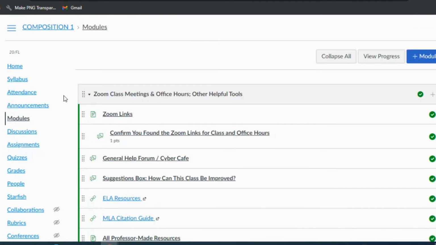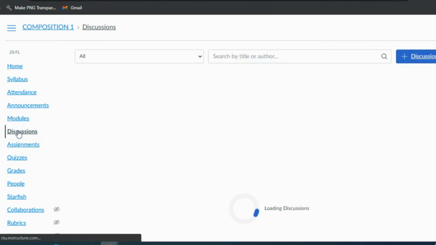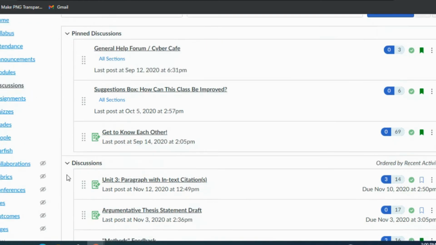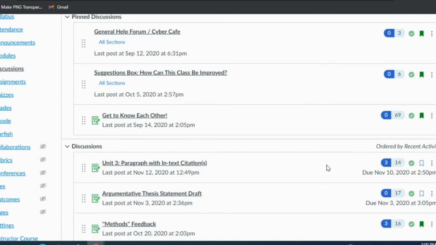Something else to consider as well, since I link everything in the modules, it's not necessarily needed, but if you go to discussions, one thing you can consider is actually pinning the discussion of the week. And so right here I have the help forum, the suggestions box, and then that first one where they got to know each other pinned. But if you wanted to, you can have, all right, well, this week we're doing this activity, I'm going to go ahead and pin it, right?